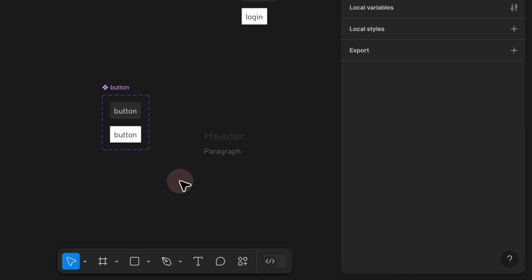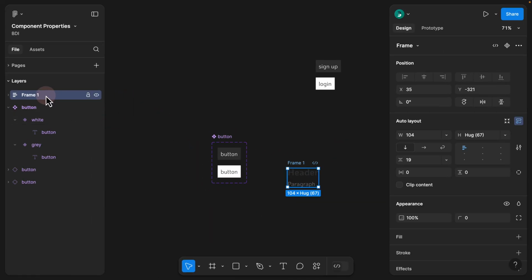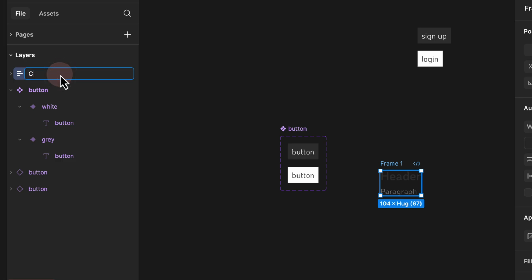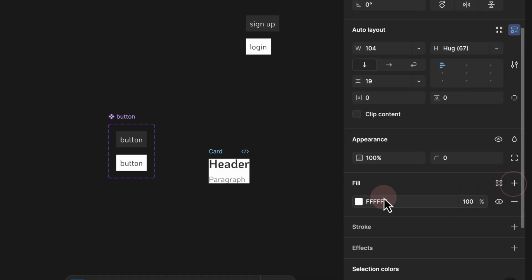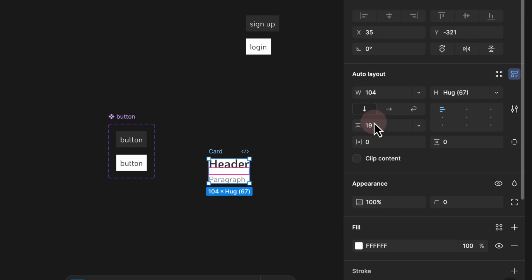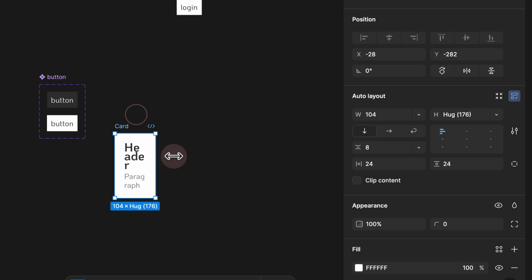So now I can select both of my header and paragraph, Shift and A to create an auto layout, and renaming this to card by double clicking on the layer, scrolling down to the fill section, adding a fill, which is a white background, going to the auto layout, adjusting the gap between them to 8 pixels, and holding Command and selecting the padding and giving it 24 pixels on the left and right side. Also, I would just go ahead, click the card, drag it out.